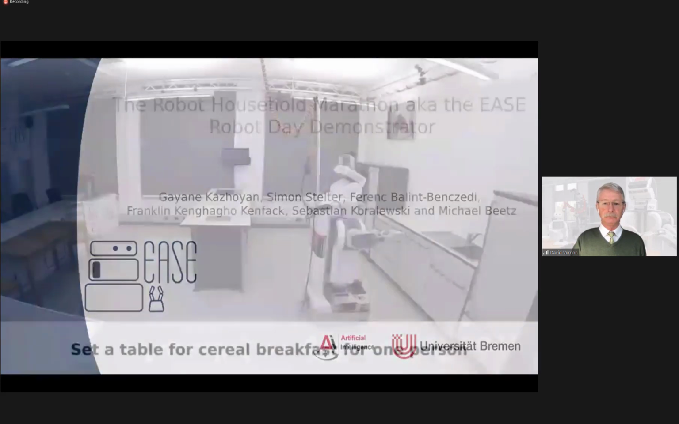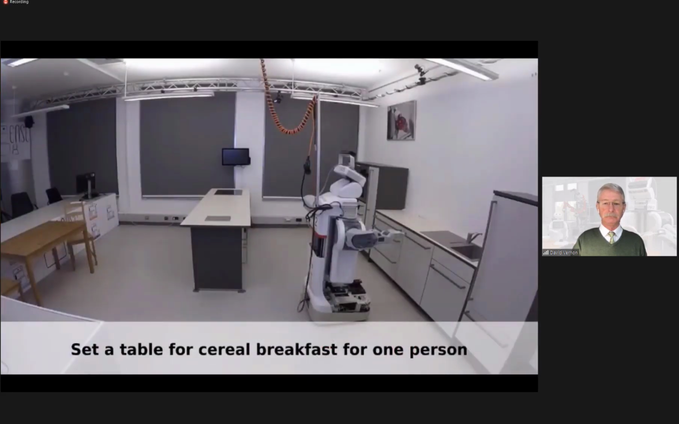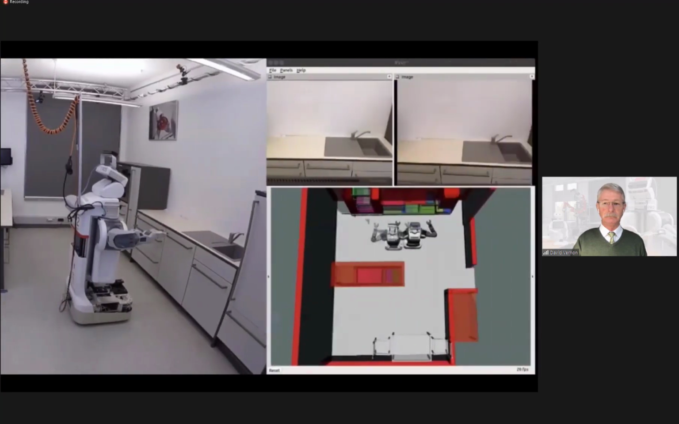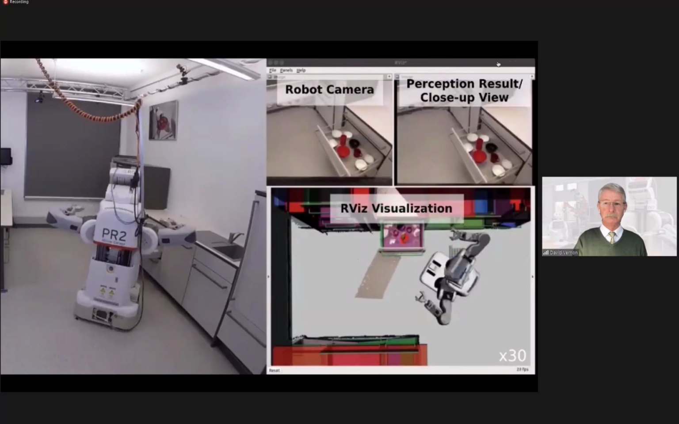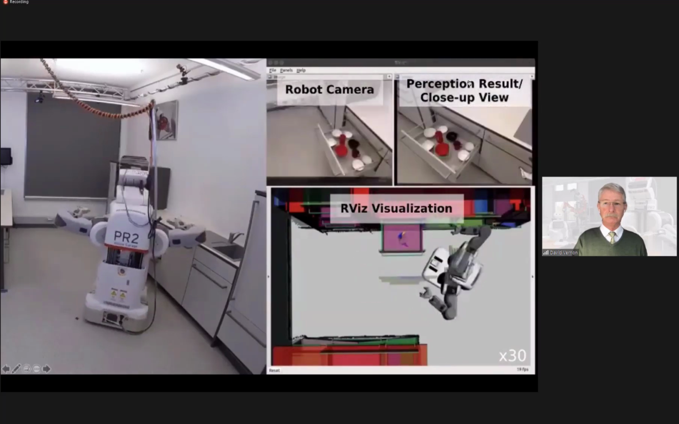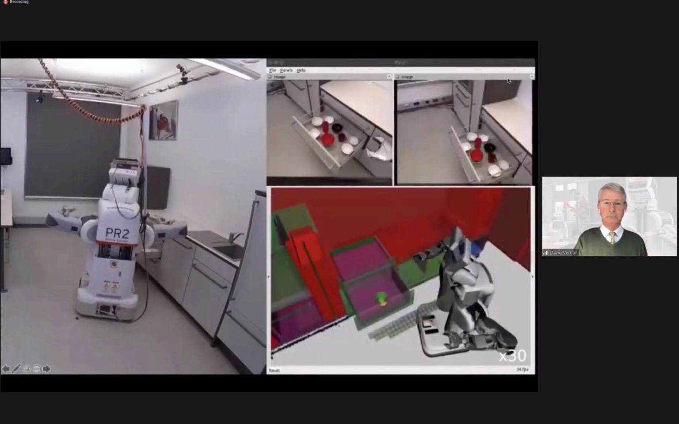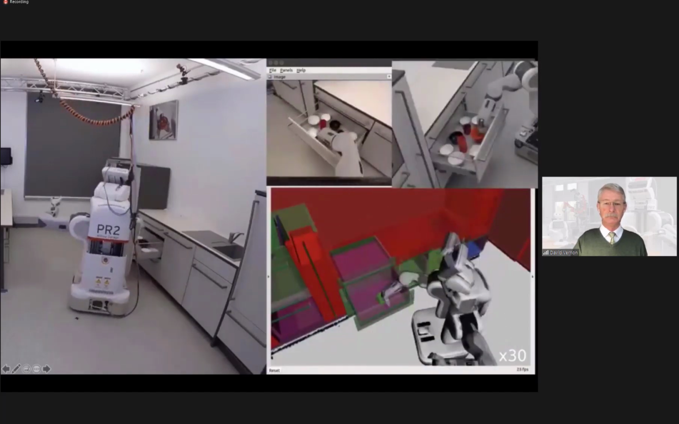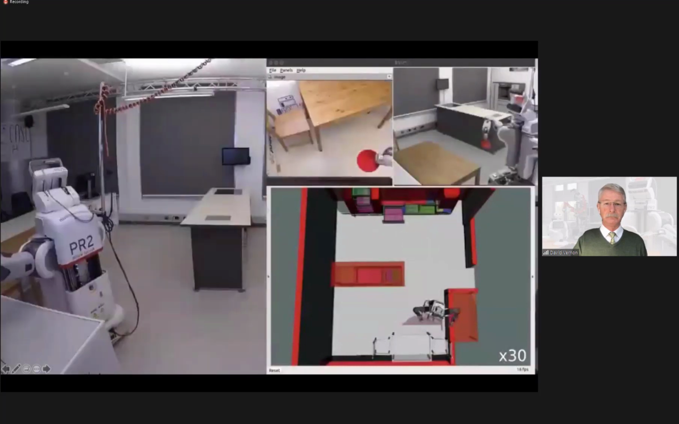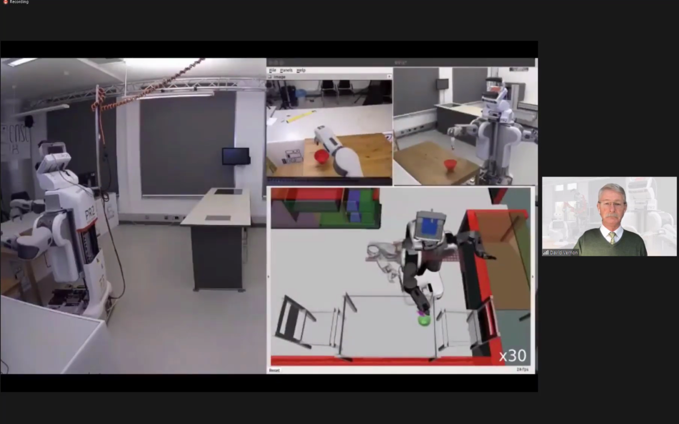Hi, my name is Gaia and I'm a PhD student at the Institute for AI at the University of Bremen. In this video, the PR2 is performing the household marathon demo of the EASE project. The idea of the demo is that the robot executes different variations of mobile pick and place, whereby it needs to act completely autonomously with the minimal amount of human interference. The first task is to set a table for cereal breakfast for one person.